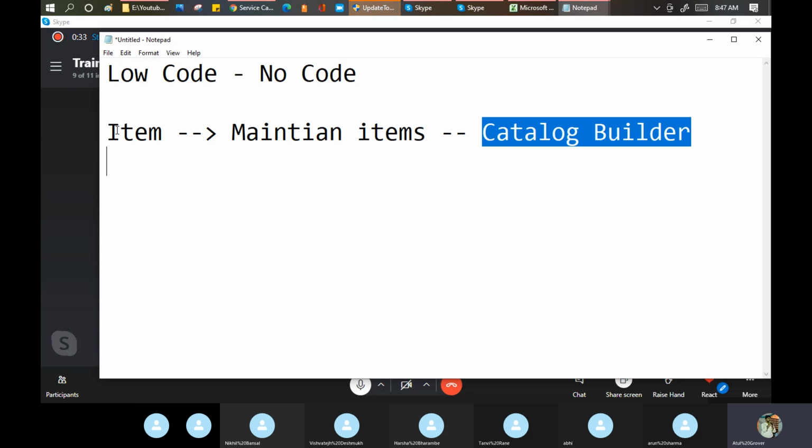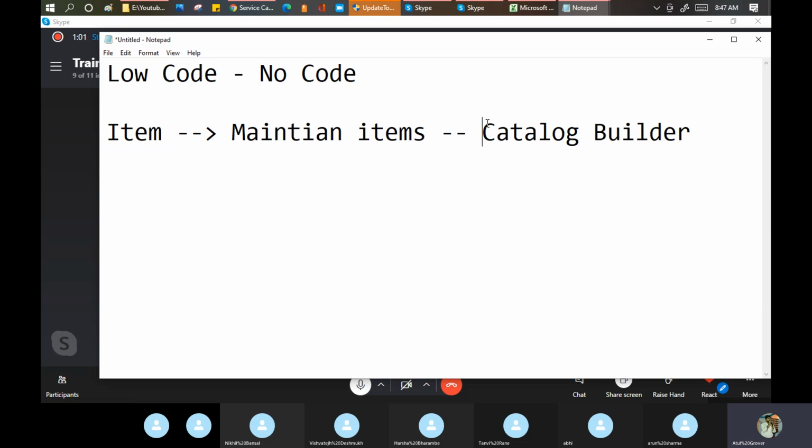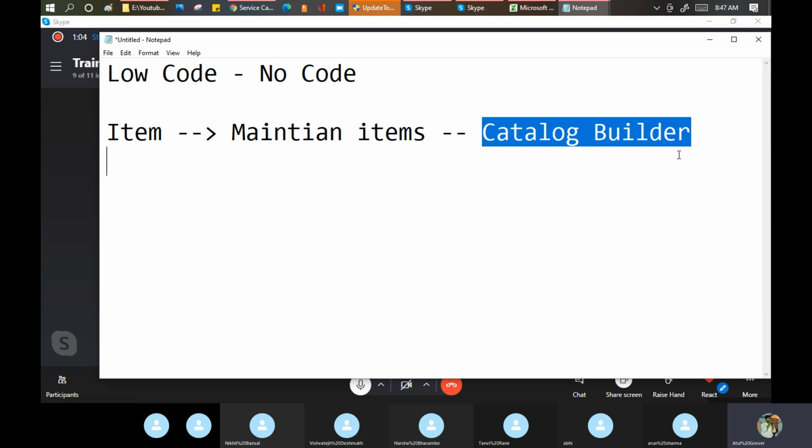Now what ServiceNow says, maybe that front end is not very good, not very colorful. So I want to give an opportunity to my developers, to my consultants, where they can go and create the catalog items on their own with just drag and drop, or with simple steps they can follow. And to do that, ServiceNow introduced a new functionality called the catalog builder.